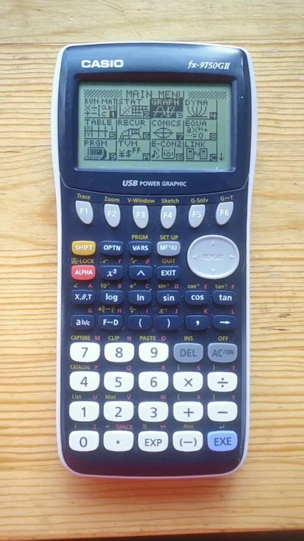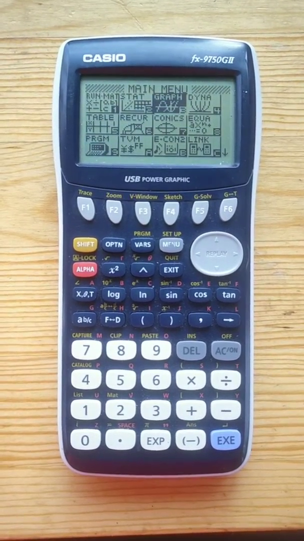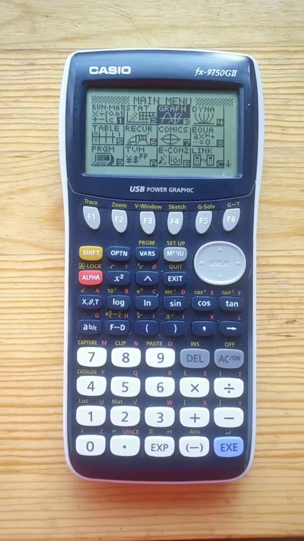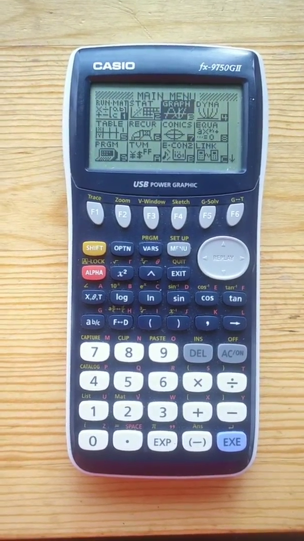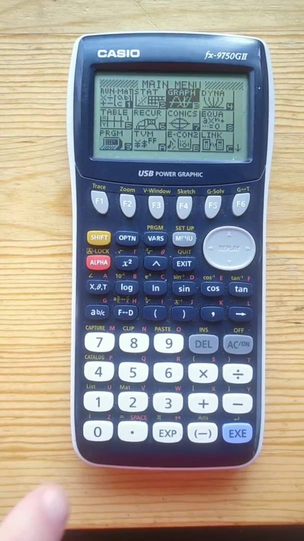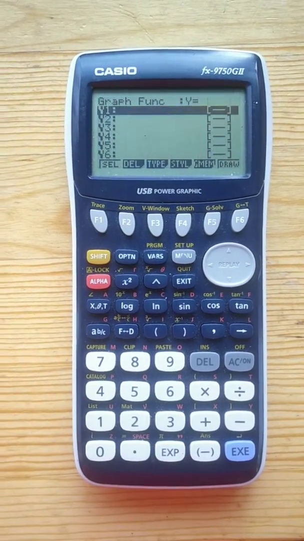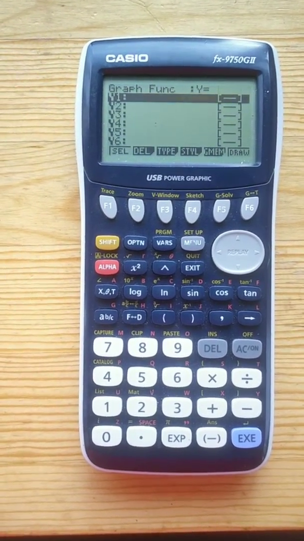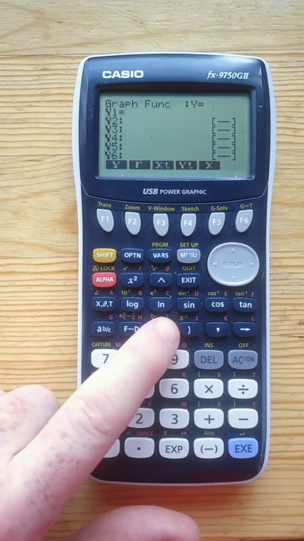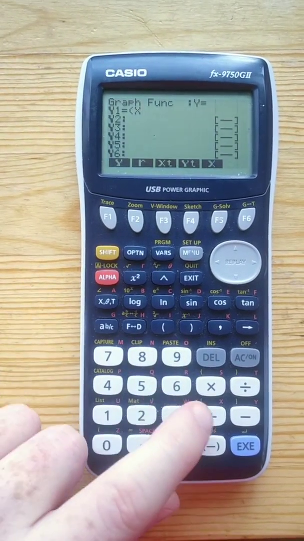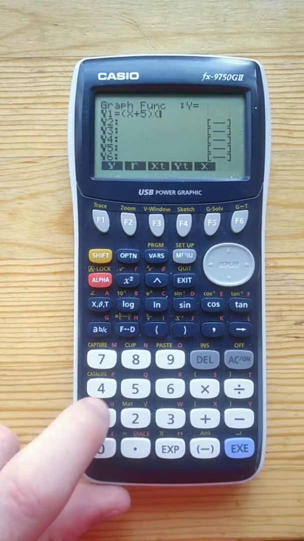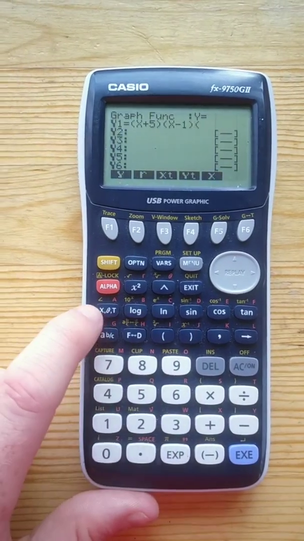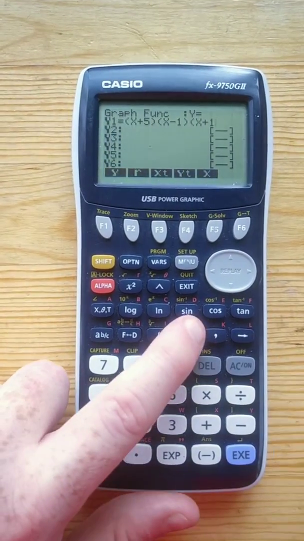This is a quick little instruction on how to use your graphics calculator to help plot and draw cubic graphs. So on the main menu, I want you to go into the graphs mode, which is 3. Once you're in graphs mode, you'll be able to enter the equation that you're interested in. I'm going to make up a random one: x plus 5, x minus 1, and then x plus 1.